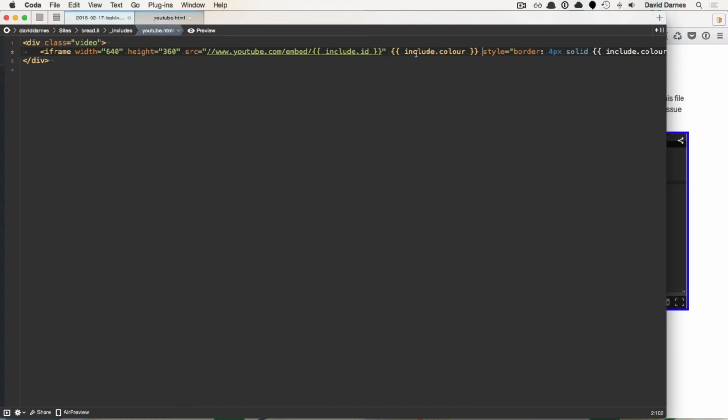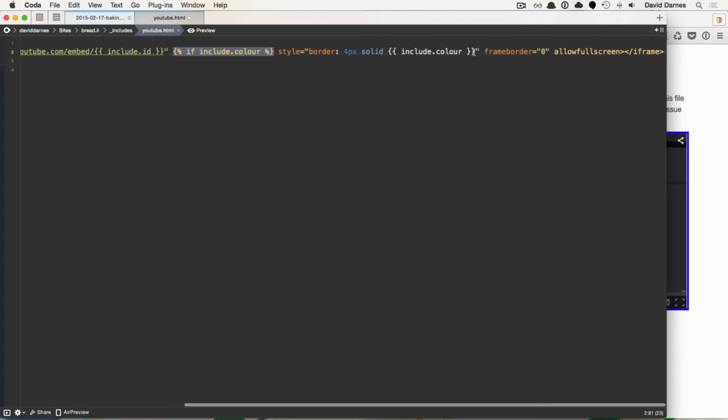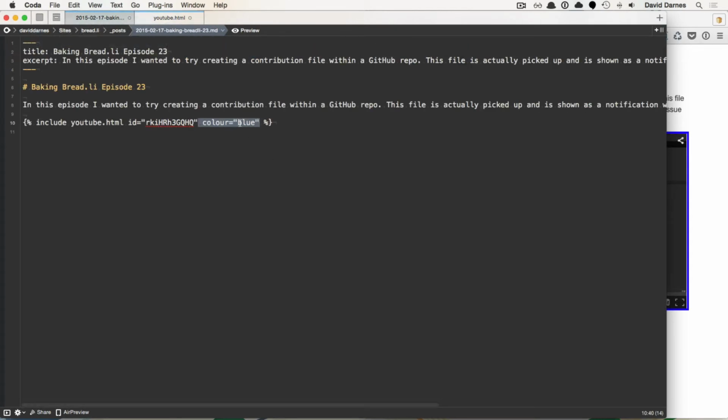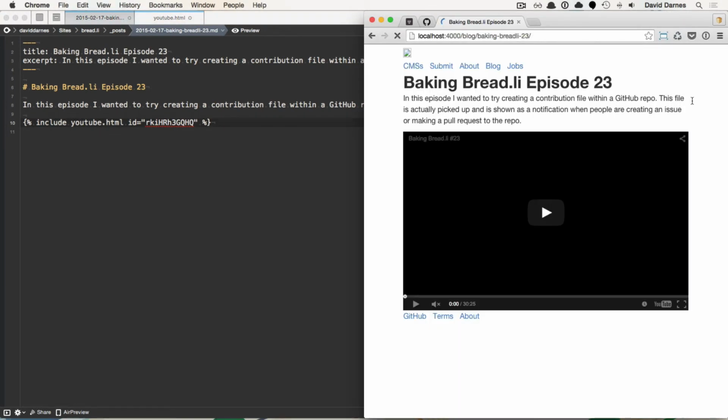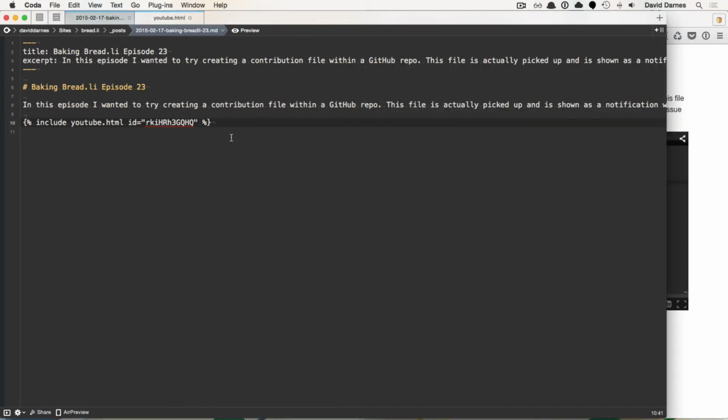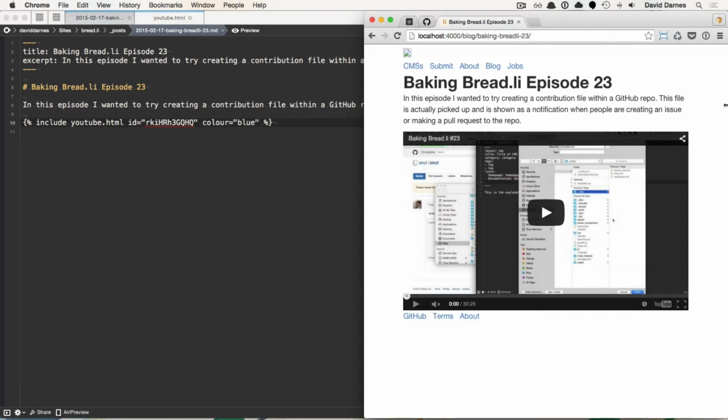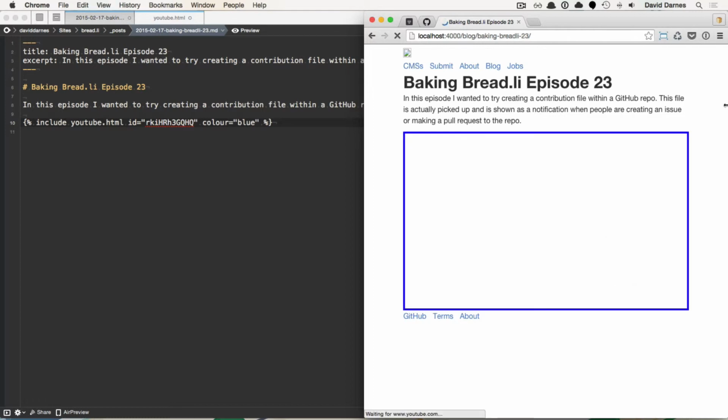You can do if. So if we change these to, not ampersands, percentages. So if include color, and then end if. So I want to put this border on if the include has a color. So if I take this off, it's not going to do it at all. But if I do that, then it will put the border on and put the color on.